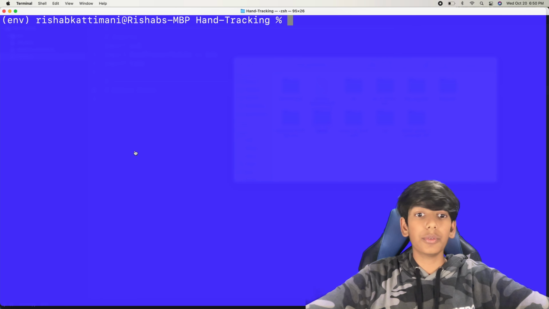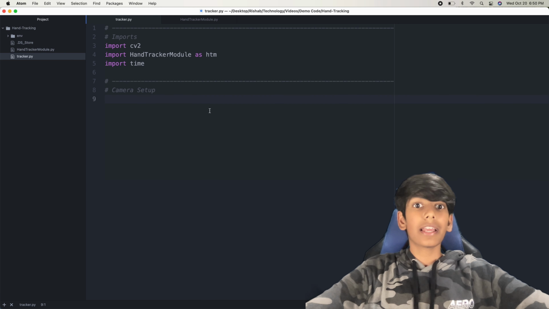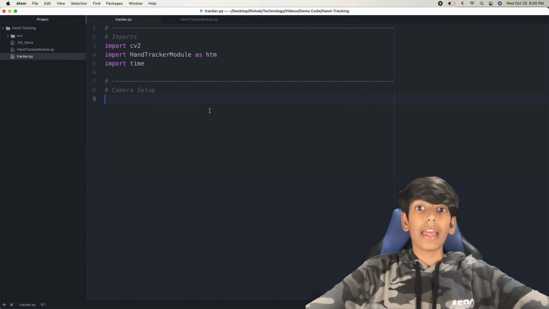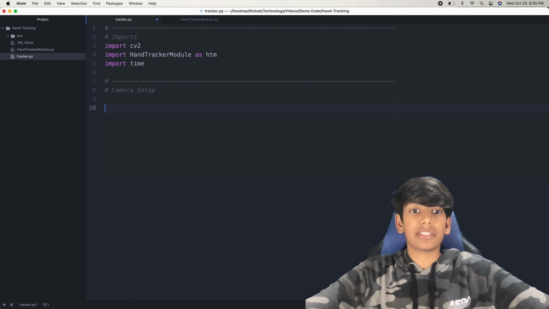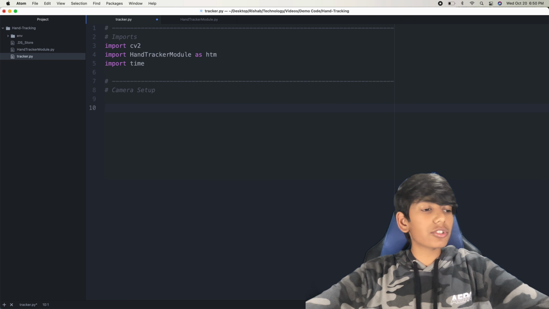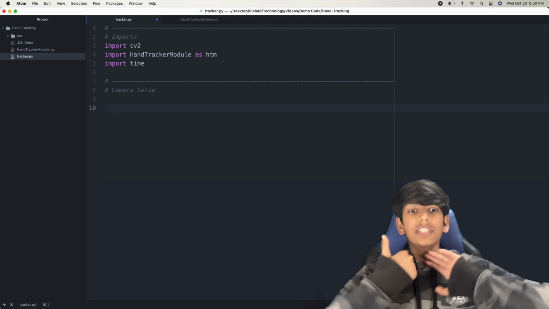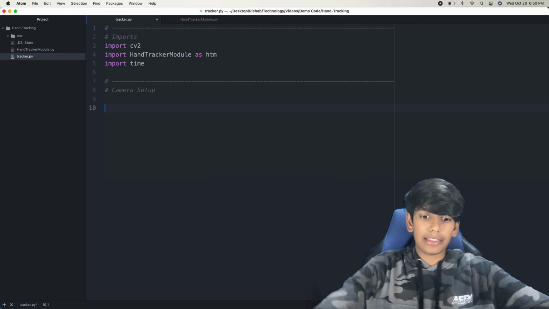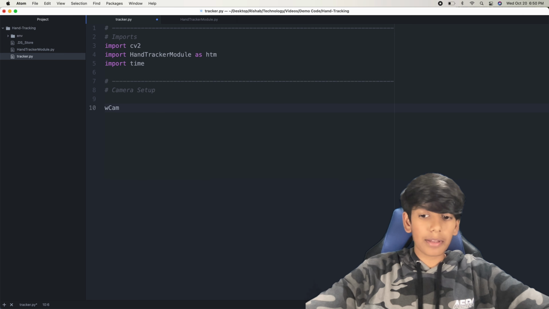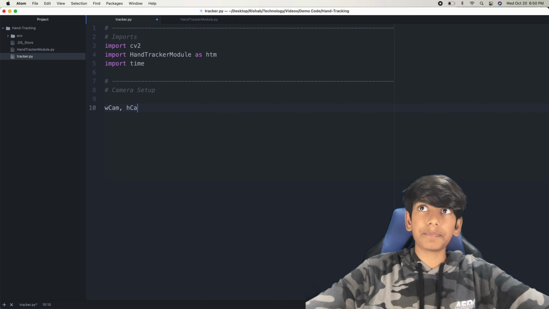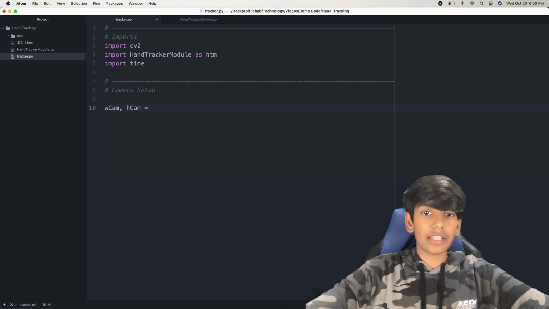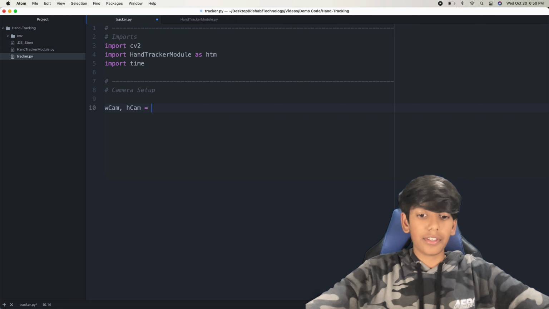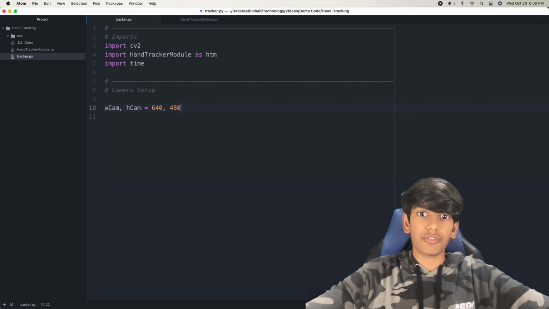Next thing we're going to do is go back to our code and actually do the camera setup. So I'm going to do mine in two variables. We have wcam and hcam for the width and height. So I'm going to say wcam and then hcam equals, and then we have the width and height. Here we have 640 by 480. That's just going to be my resolution for now.